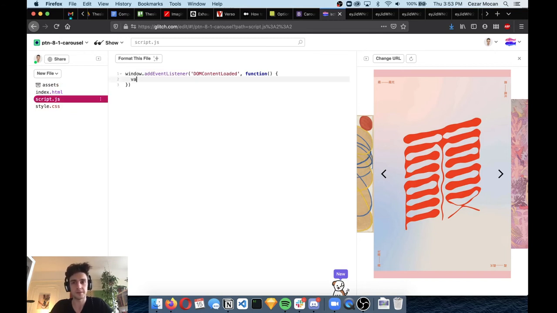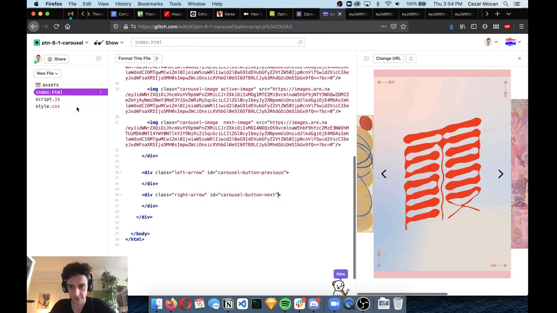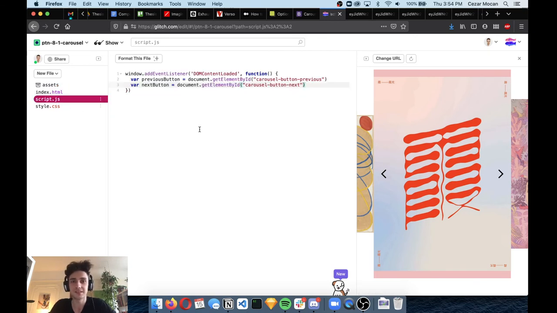So let's say var previous button equals document get element by ID carousel button previous. See, I'm getting good at this. I didn't have to go back in the HTML and look at the ID that we just specified. I'm so proud. Next button, document get element by ID carousel button next. Oh, but was it button next or next button? Button next. Okay, great. I spoke too soon. All right, cool.